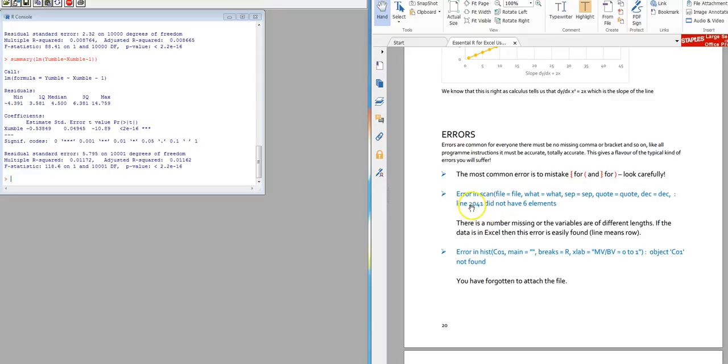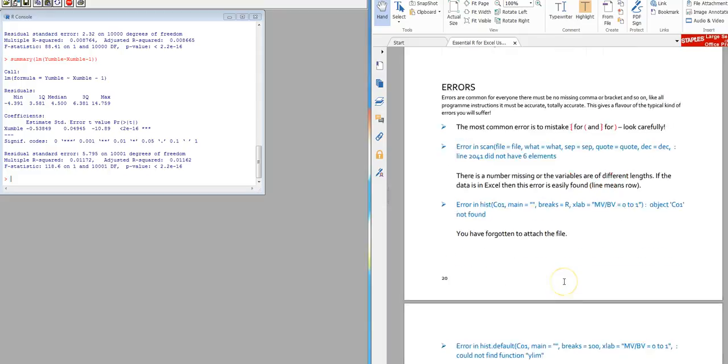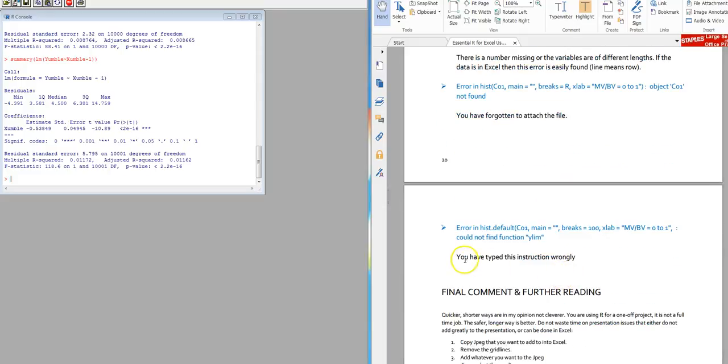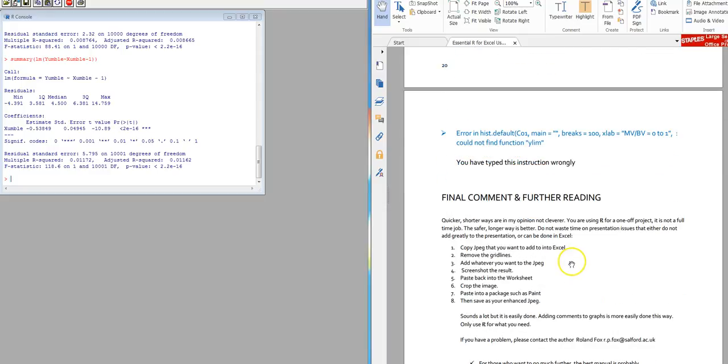Here we have line 2041 didn't have 6 elements, so there's something missing in the file. Object CO1 not found: you've forgotten to attach the file. That's something that's commonly done. Then couldn't find function ylim. Ylim's not a function, but it's trying to think it is. You've typed it in wrongly. Could be better, the error advice, but I don't know any program that does give particularly good error advice.